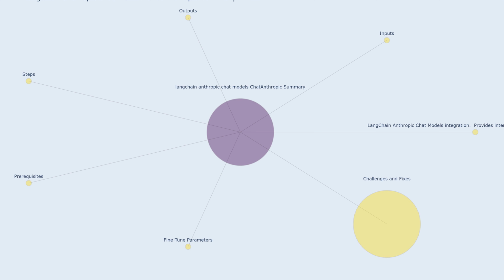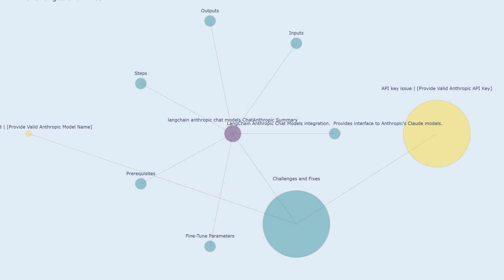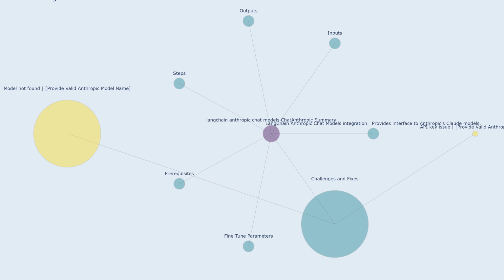Challenges and fixes. API key issue. This problem arises when the provided API key is invalid or incorrect. To resolve this, ensure that you have a valid API key from the Anthropic website and have entered it correctly. Model not found. This error occurs when the specified model name does not correspond to an available Claude model. Ensure that the model name you provide aligns with a valid Anthropic model, such as Claude Instant 1.0, Claude 2.0, or Claude 2.1.